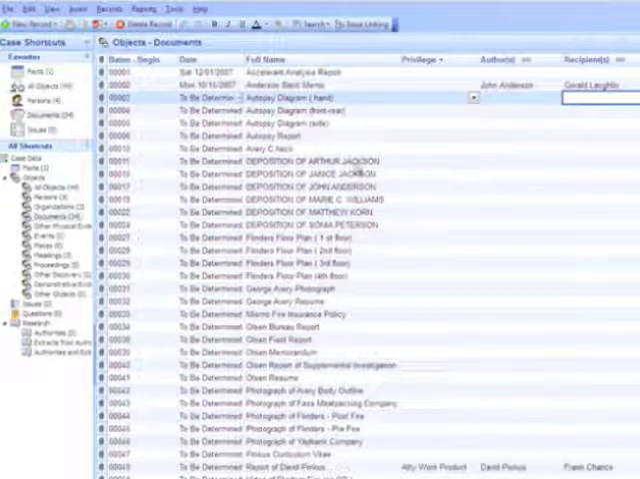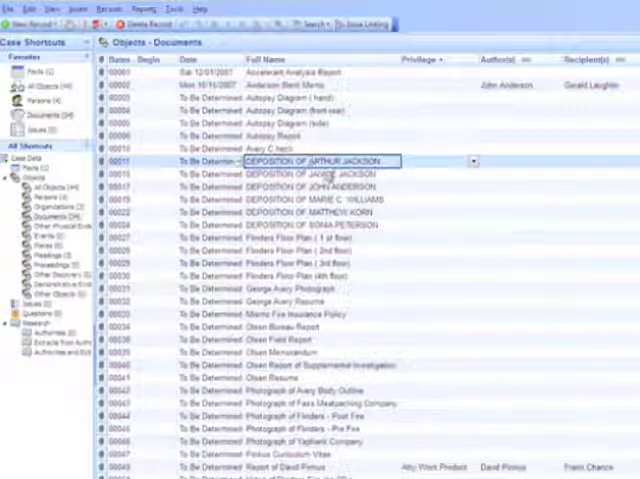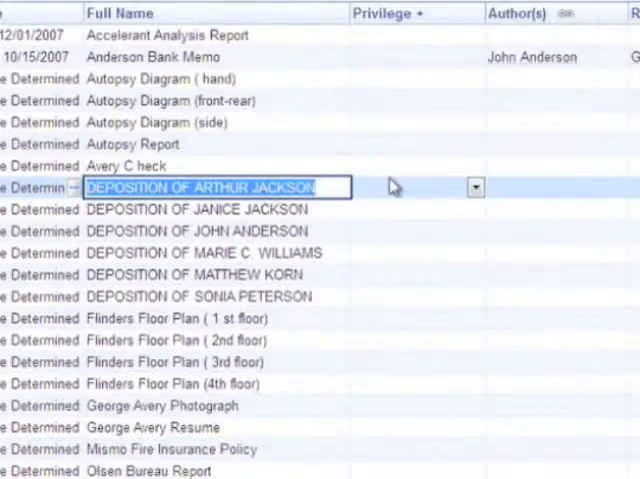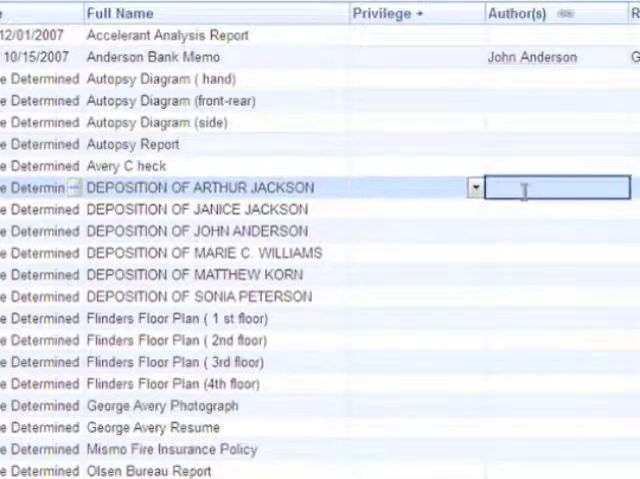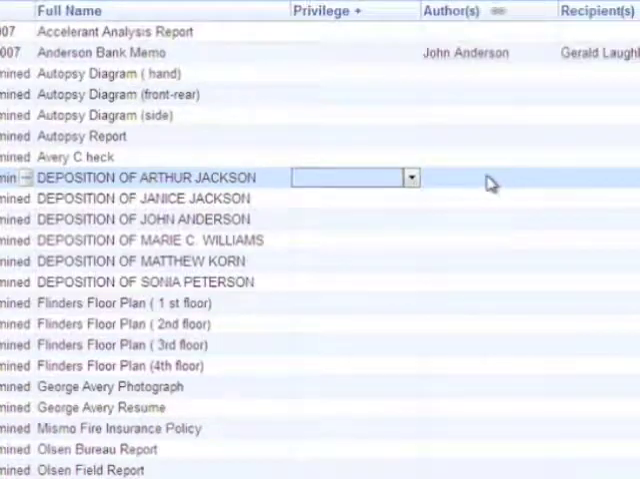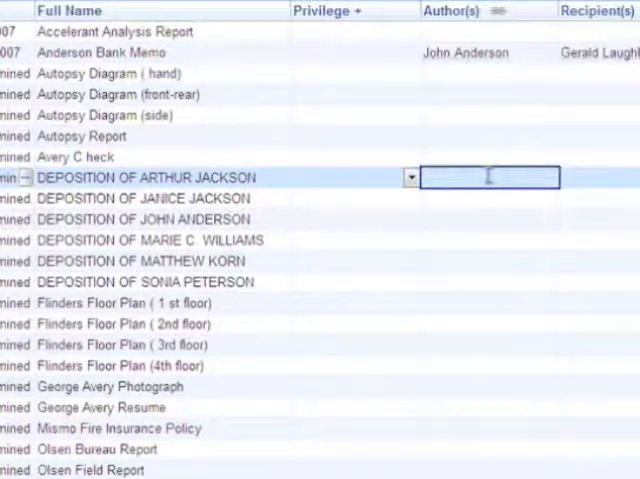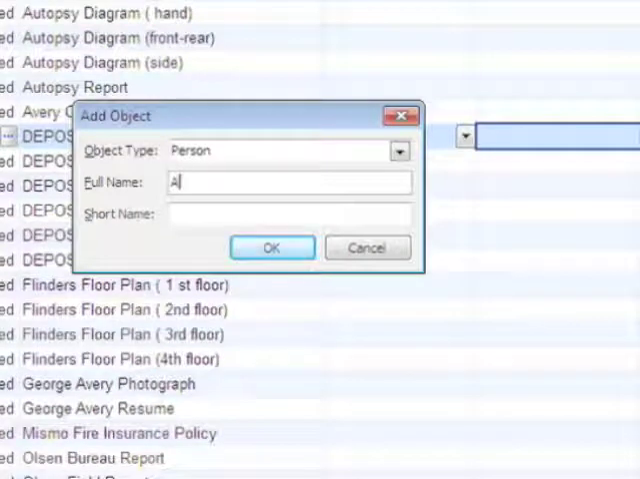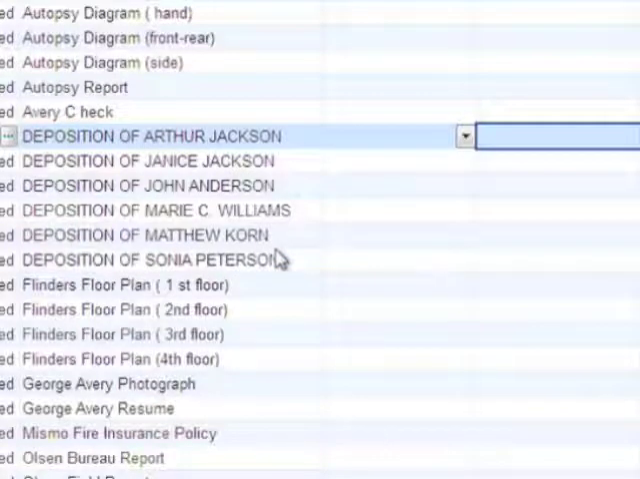Here we are in the Documents table of Casemap, and you'll see that for the Arthur Jackson deposition, no author has been listed yet. So we need to enter an object here. So let's hit Control B, and this will pop up a window that will show us person. We say fine, we type in Arthur Jackson's name, and then we hit the tab key and we see that it's entered Jackson A as the short name. We click OK. Having defined Jackson's name, we can now go and start typing the short name. So as soon as we type the first three letters, we get a pull down menu and we select the short name from the list.